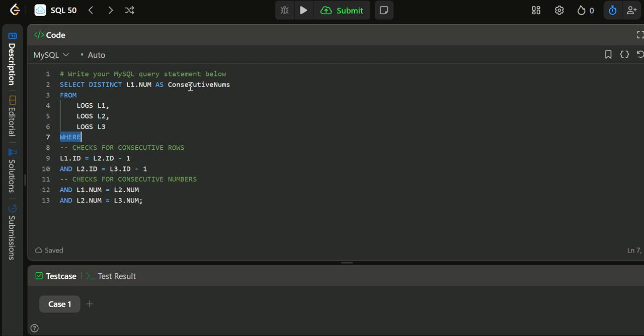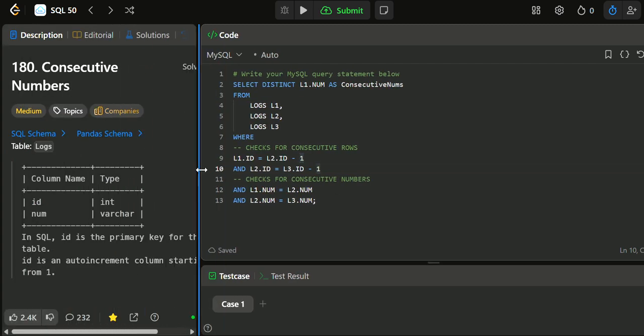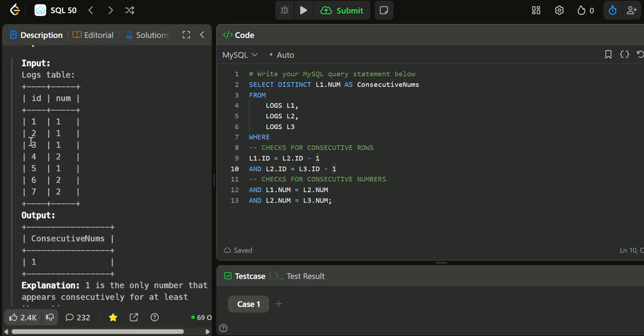So we are looking at the table in 3 instances and we are comparing these 2 IDs. This works as comparing the first ID and the second ID. And this works as comparing the second ID and the third ID. So basically what this part of the query does is it makes sure that we are looking at first, second, and third consecutive rows. So first it will look at the 1, 2, 3 rows, then we'll look at 2, 3, 4, and so on.